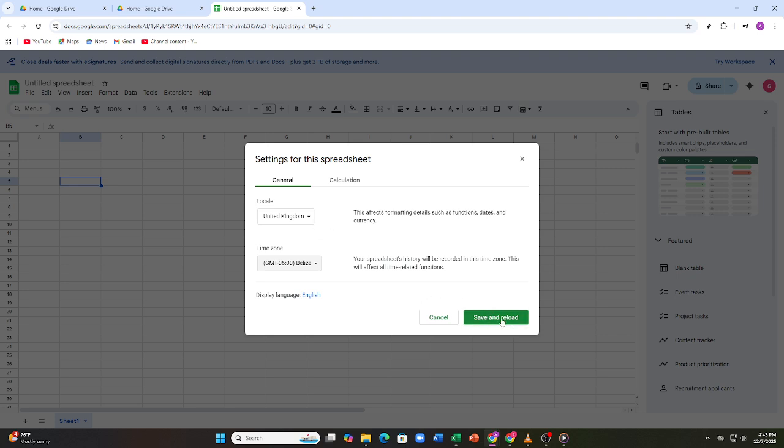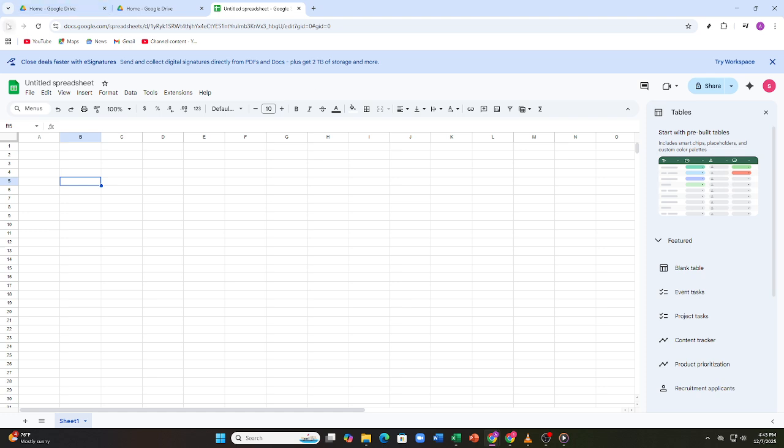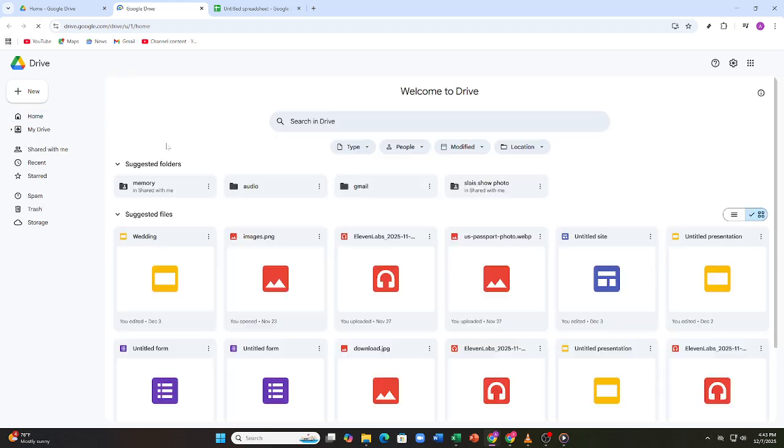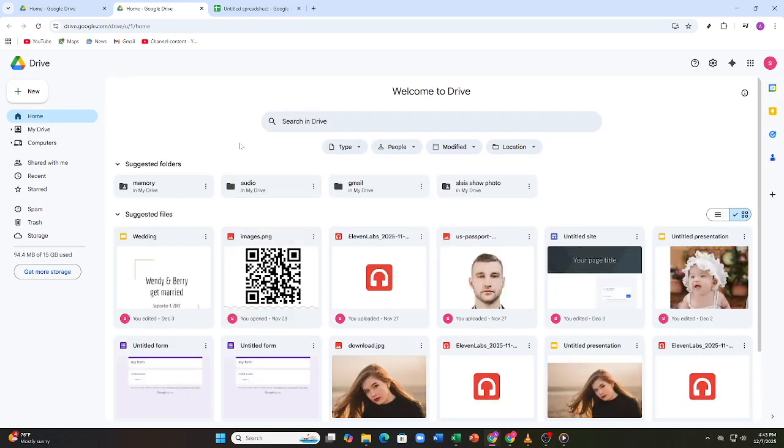Now return to your Google Drive tab and refresh the page. You'll immediately see that the file dates and interface reflect your new language and date format settings. If you're using the Google Drive mobile app, your app follows the language and region settings of your phone. So if you want to change it there, you'll need to update the language and region directly in your device settings.